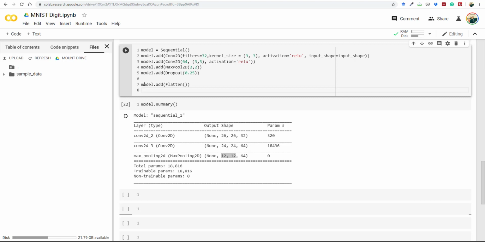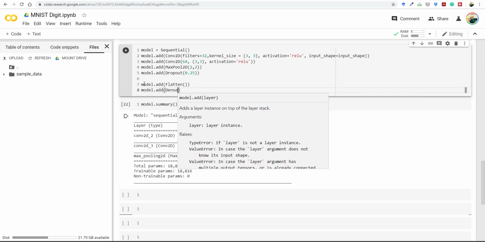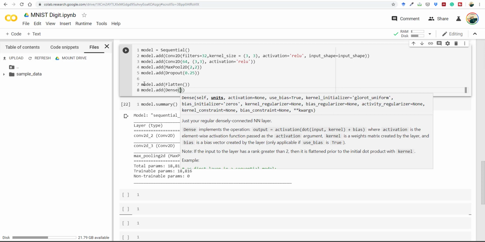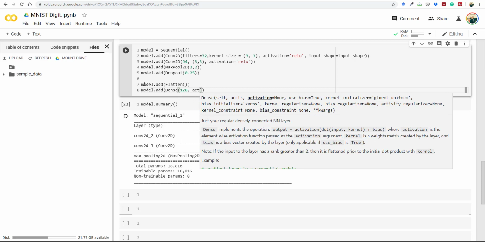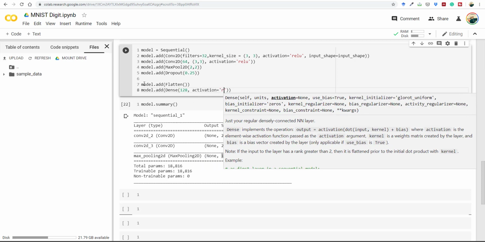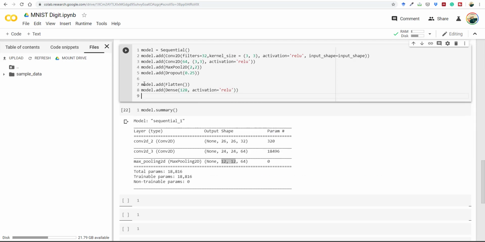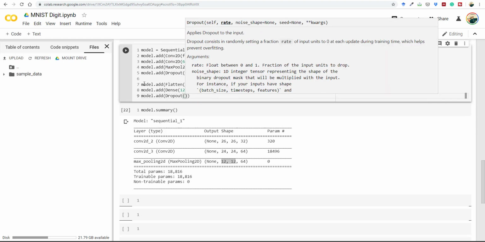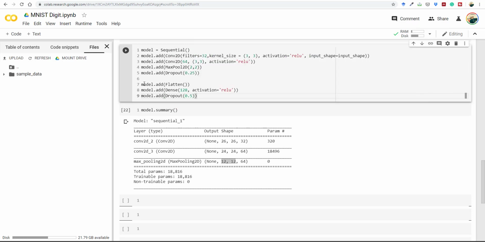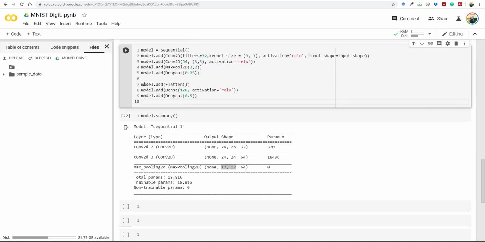Now we are going to call the dense layer, which is also known as a fully connected layer, which is model dot add. Then we have a dense layer, and inside a dense layer it asks how many units you want. First I'm going to provide 128 units, and it also asks about the activation function. The activation function would be ReLU, the most widely used activation function. Then I'm going to add a dropout again, and now I'm going to drop 50% of neurons randomly.